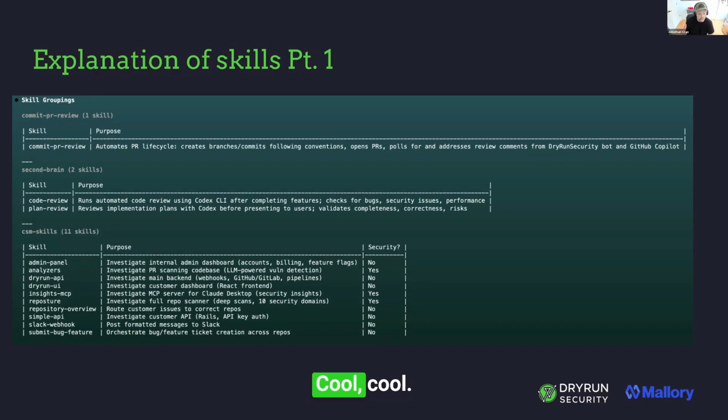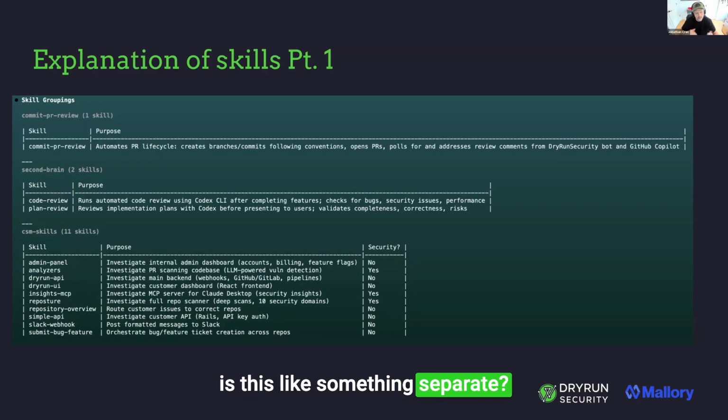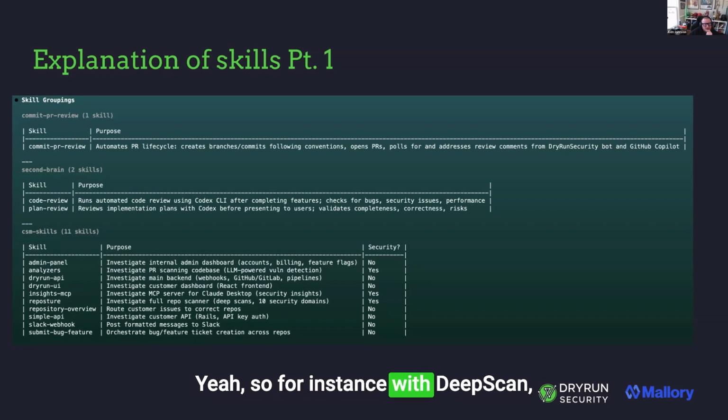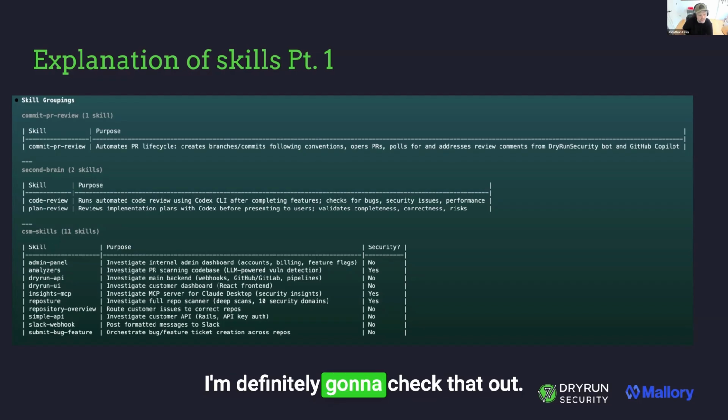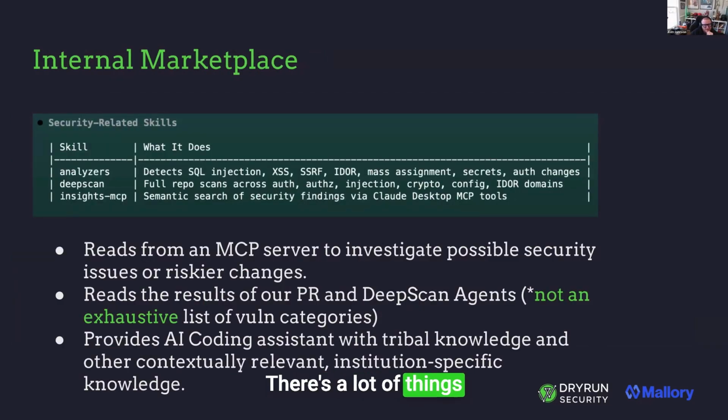Cool. I saw it in the app. I didn't actually know you had this. You guys also just pushed deep scan. Is this related to deep scan or is this something separate? Yeah, with deep scan, that context I mentioned that you gathered, which is like the most sophisticated asset inventory information I could imagine, it's all queryable via that. So deep scan runs, collects that context, and then it's accessible via insights. Got it. Okay, cool. Awesome. I'm definitely going to check that out. There's a lot of things available via there.